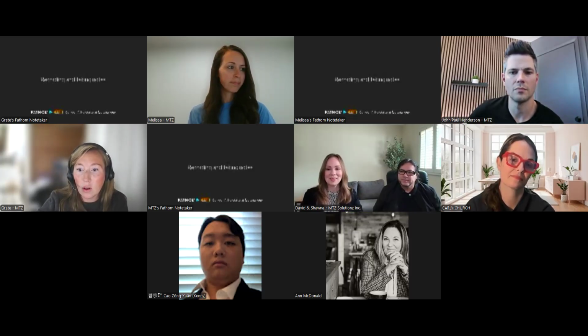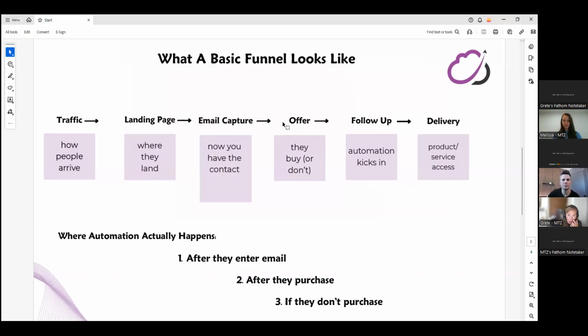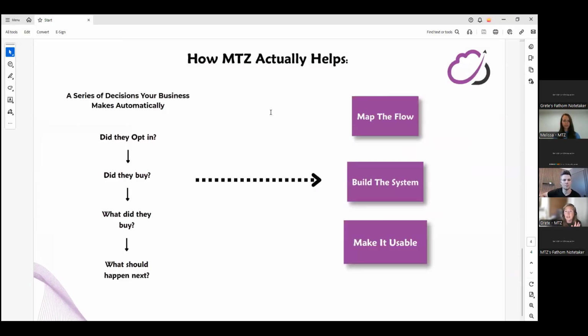Okay, so we were last looking at this page, and then the next one is how MTZ helps with this funnel definition.